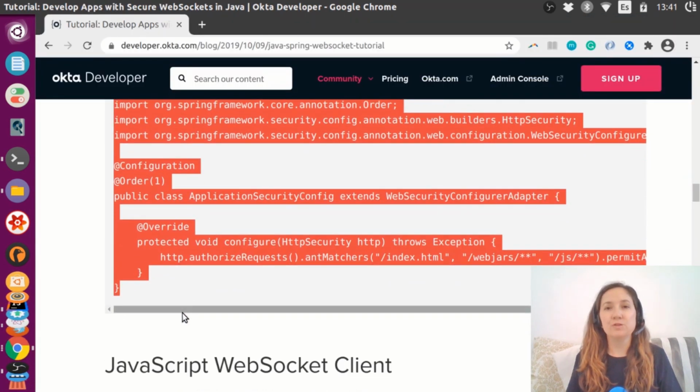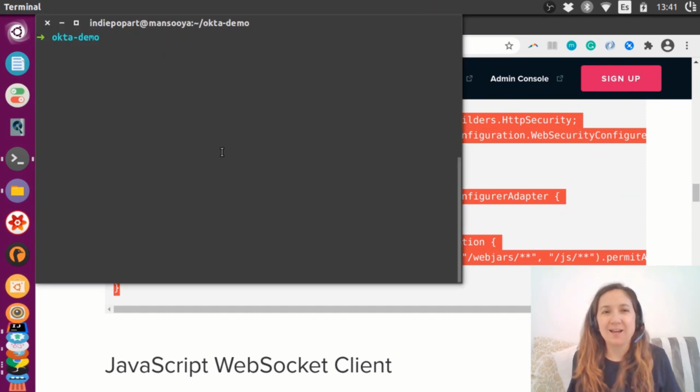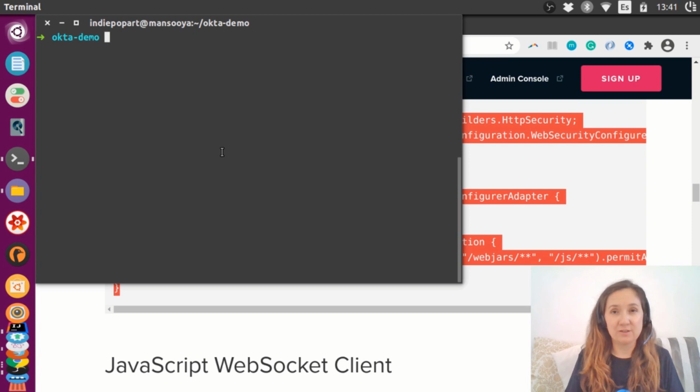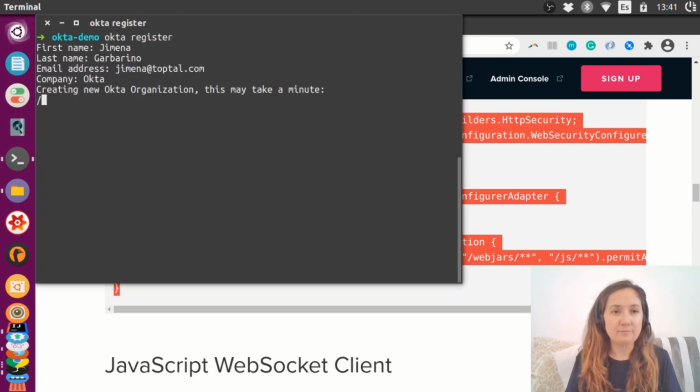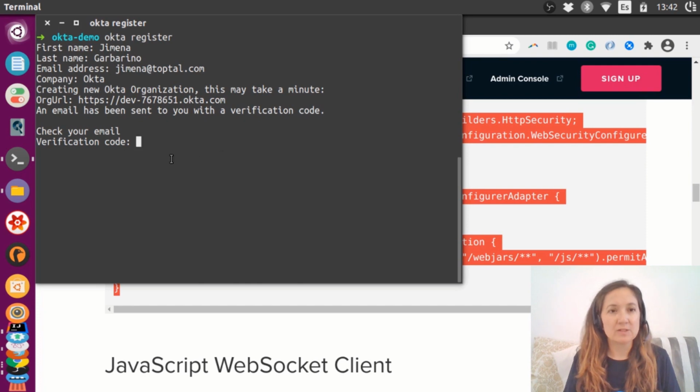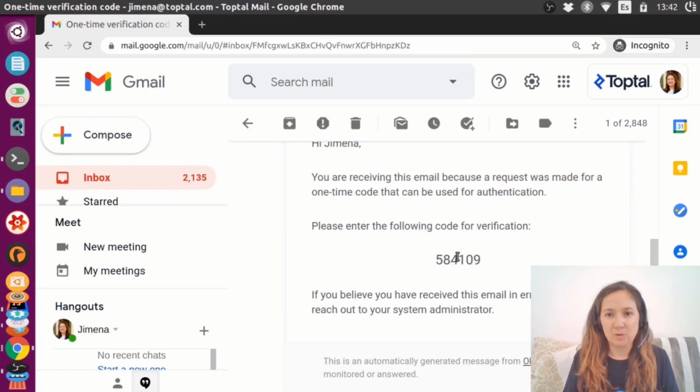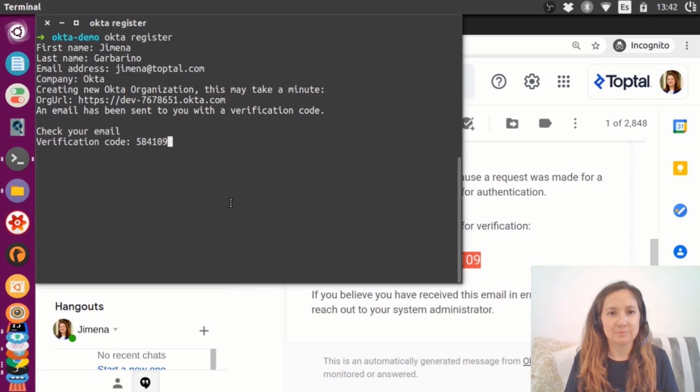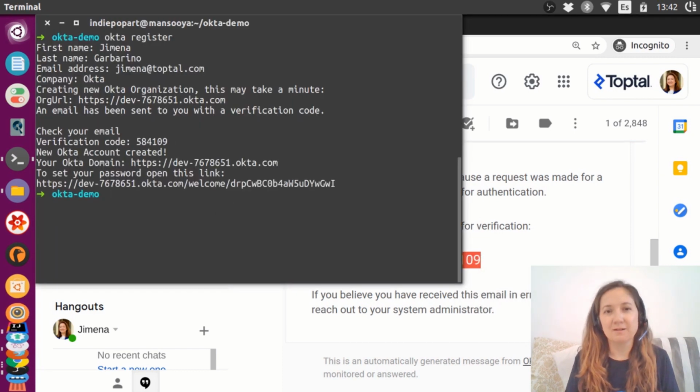Okay, so I want to use Okta authentication for the application and the WebSocket connection. So I already have the Okta CLI installed. I'm going to register for a free developer account. okta register. So once it creates the account, it will send you an email with a verification code. The email will look like this. So I will just copy the code and the account is created.